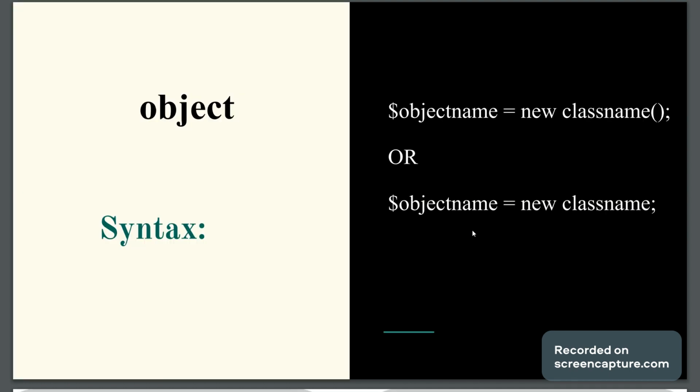So how can we create an object in PHP? We can create it in two ways. We have to give the object name. Object itself is a variable of the class, so we have the dollar symbol in front of it. Dollar object name is equal to new class name, round bracket, semicolon, or dollar object name is equal to new class name, semicolon. We can create an object in either of the ways.